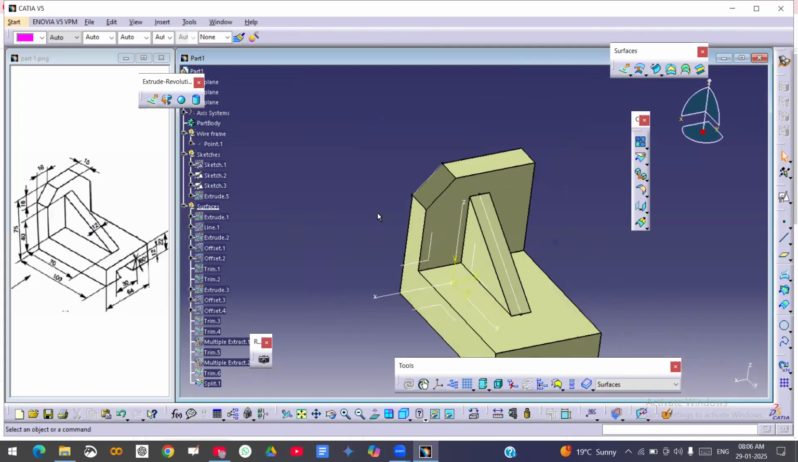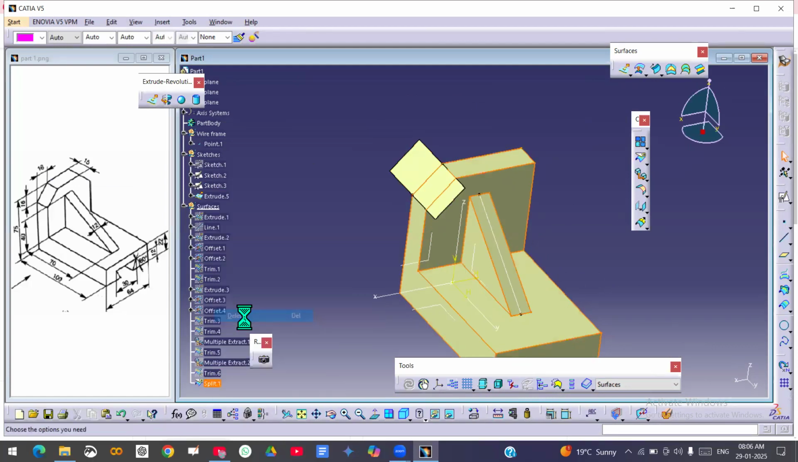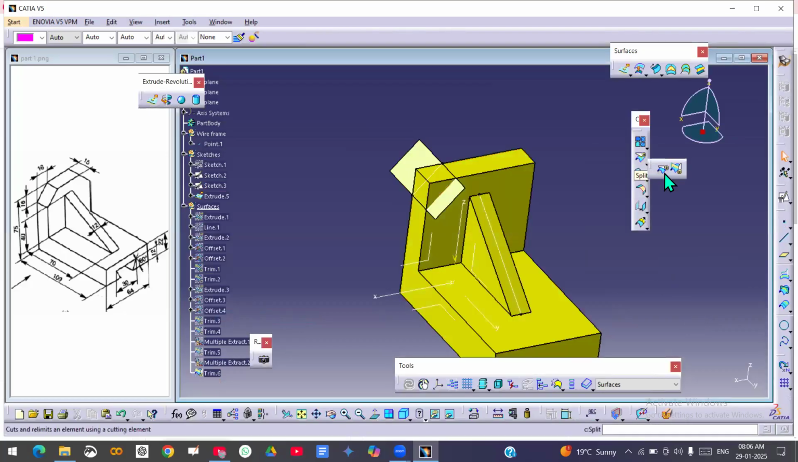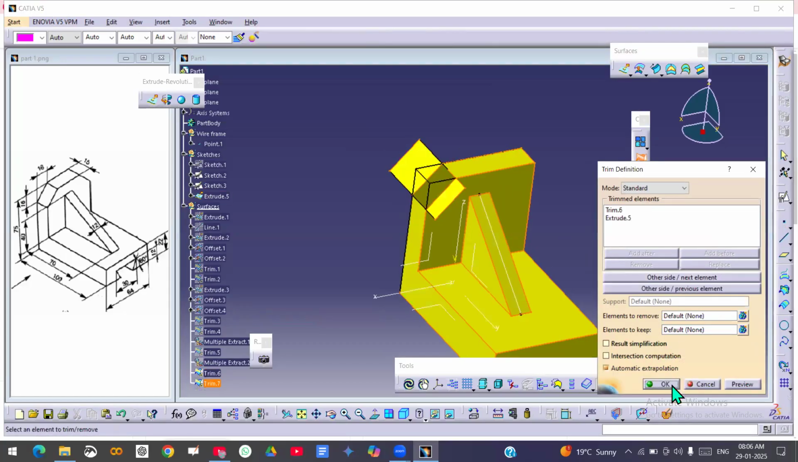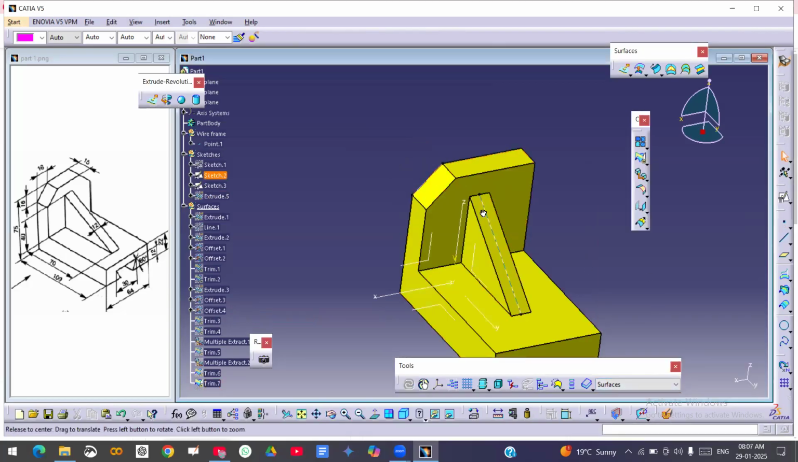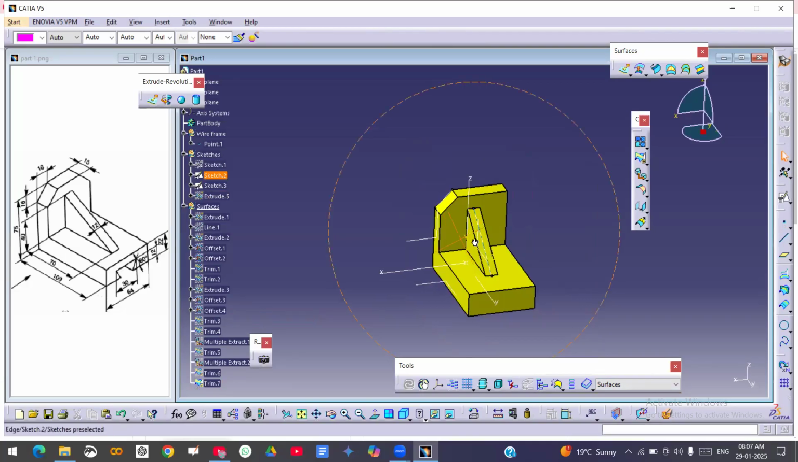So for that, what I do, I go to the Control Z. I do Control Z and I delete this split. Then instead of going split, I'll go with the trim command. Select this and give other side. Give OK. Now see, we got the correct shape.